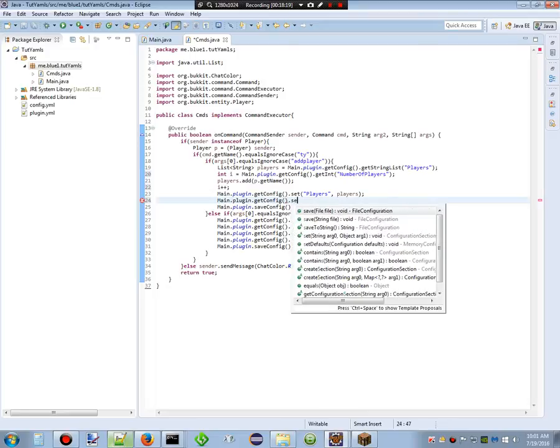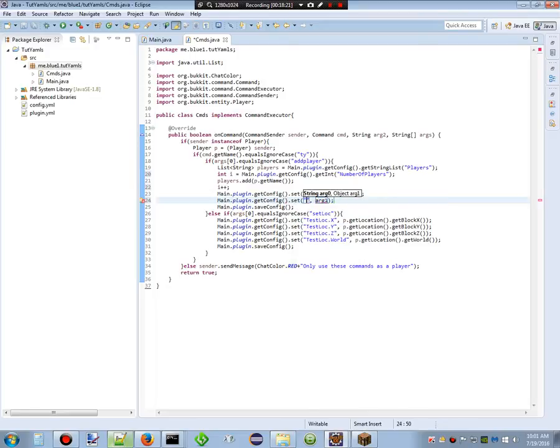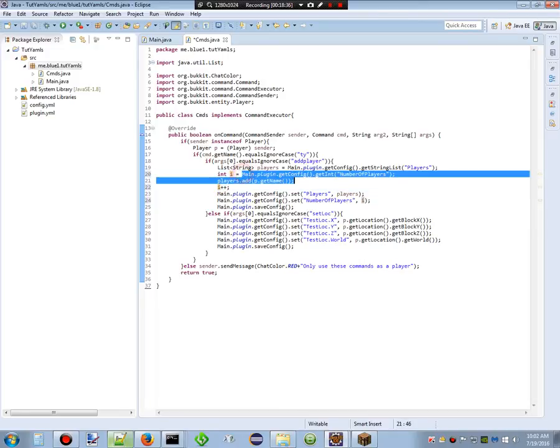There we go. Dot set number of players to I. Now when we save the config, number of players will have incremented by 1. I++ adds 1 to I, so I is originally equal to the integer that's in there, which right now is 0 because it's not there. Then we add 1 to that, and then we set it to the new number. So basically it just adds 1 and saves it.